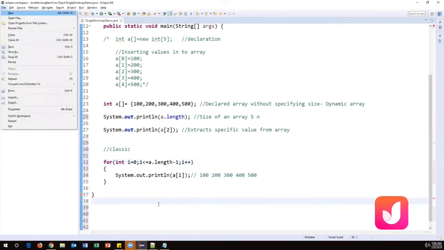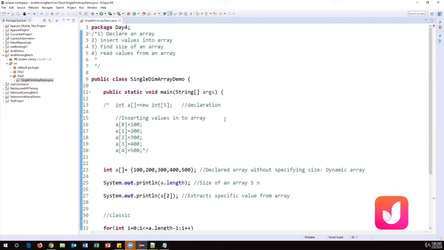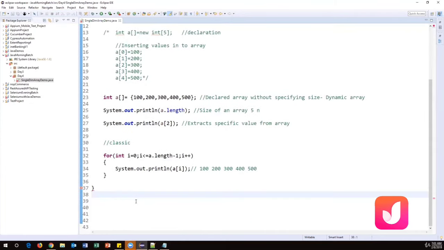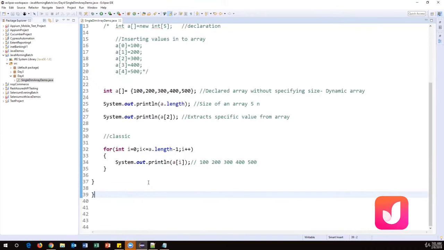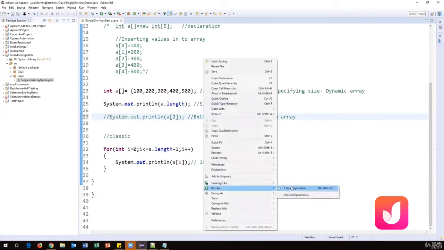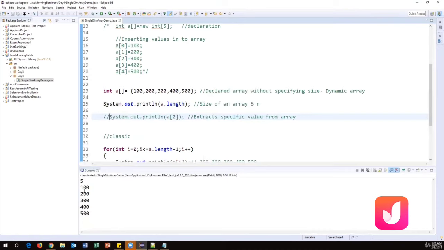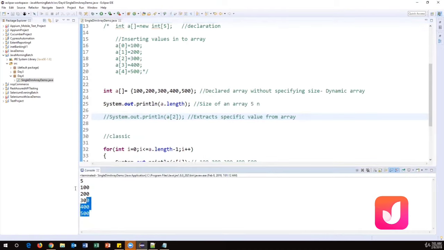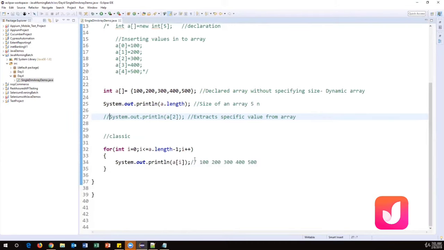Okay, let me execute this code and see. I think one more bracket is missing. Okay, let's execute this code and see how it reads the values. Let me comment this one, run as Java application. Now we can see there are 5 elements, and totally 5 elements are displayed: 100, 200, 300, 400 and 500. So this is how we read the values from an array by using the classic for loop. Now I'm going to show you one more approach to read the values from a single dimension array, that is using the for each loop.